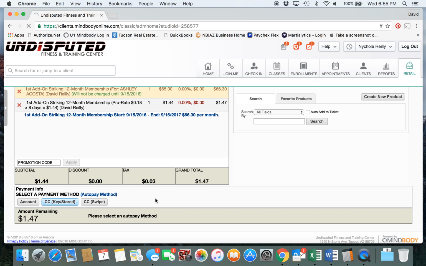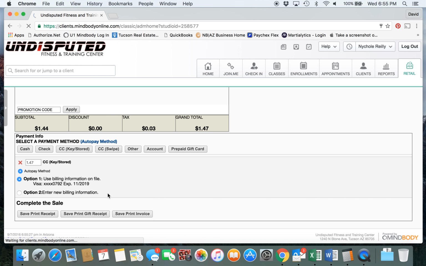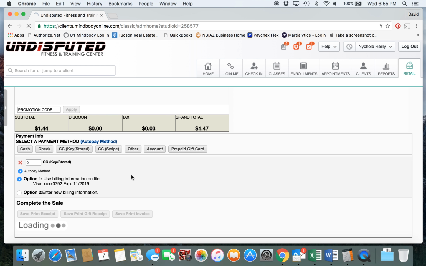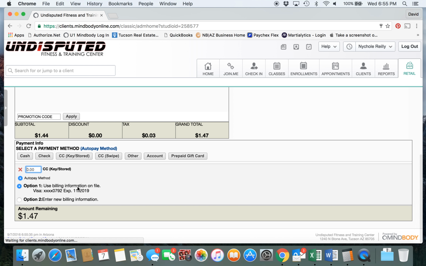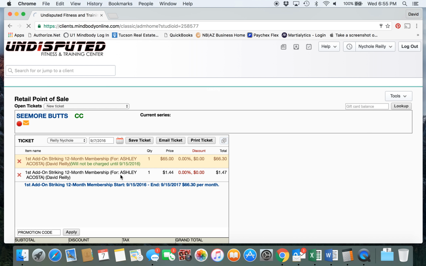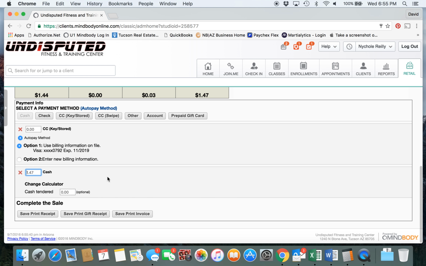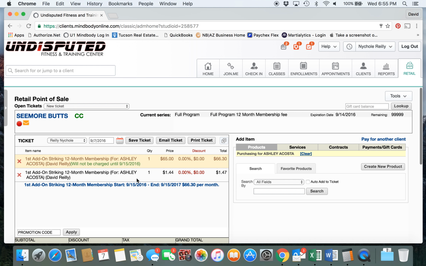And then select the automatic payment method, since Mr. Butts will be paying for it off of the credit card, of course. And then again, if they wanted to pay cash for today's payment, that's okay. We could just do it. The remaining balance is cash. We hit save and print receipt, and then we'd have her all the way set as a new member that's paid for by Mr. Butts.